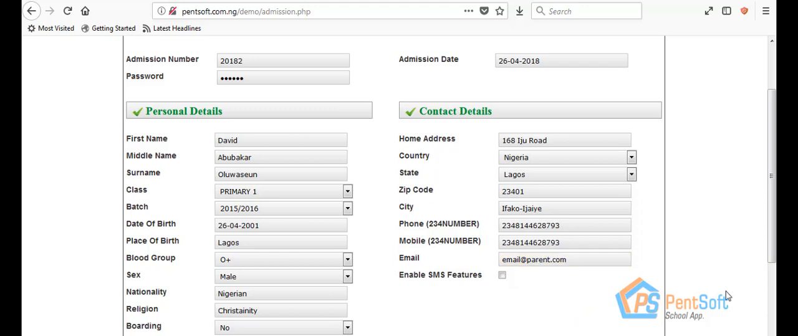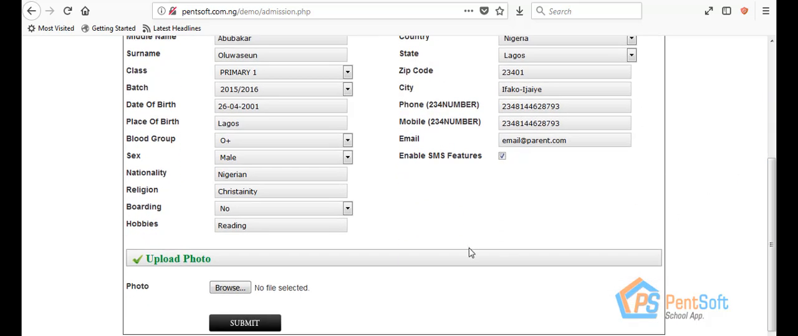It's also very important that we enable the SMS feature, because remember from the previous section I talked about the SMS, the birthday SMS. So this is the number that gets to receive the SMS, whatever SMS, maybe school message notification that is sent to the parents. When we are done with this part, the next thing is to upload the photo.